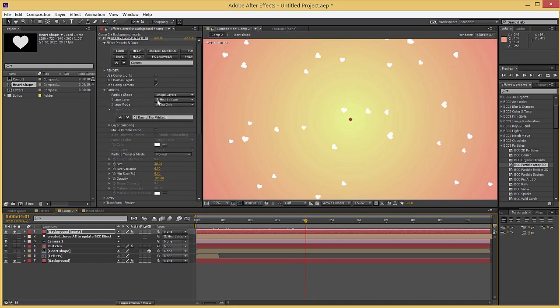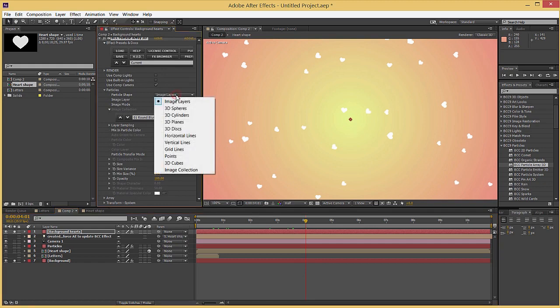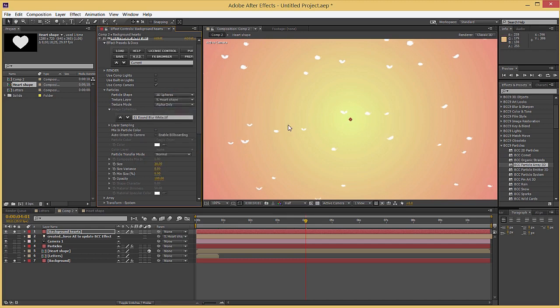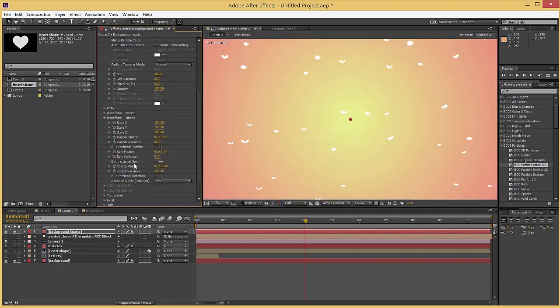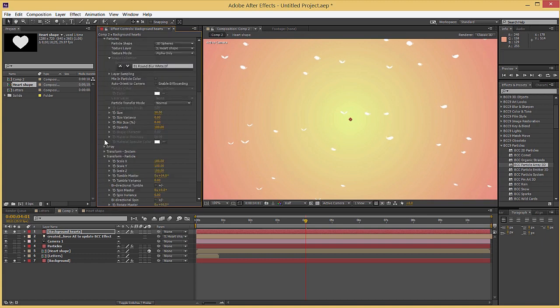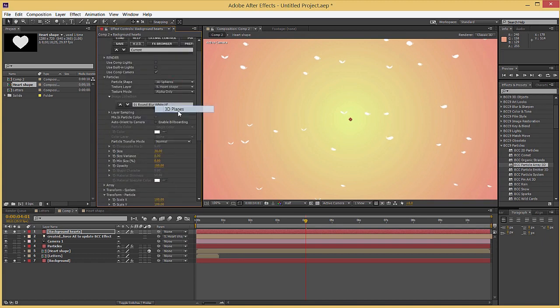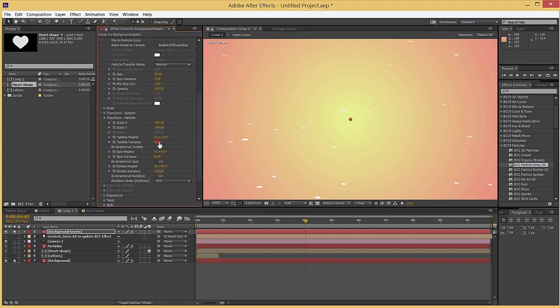So check this out. Even though we selected image layers here, once we've selected a layer, if we change this to some other shape, like say 3D spheres again, it'll keep the image layer. So now we have a 3D shape with the image mapped onto it. So that lets us rotate in 3 dimensions now, and you can get a bunch of really cool effects with that. Okay, but I don't want to use spheres, I want to use 3D planes. So I can take advantage of these other rotation dimensions, and I'm going to push them up a lot so they all look very different.